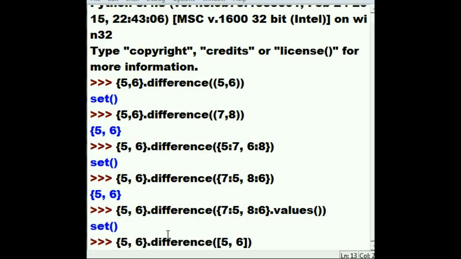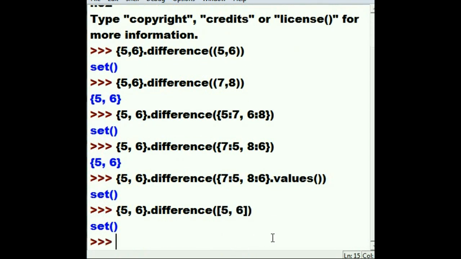Okay, let's take a look at this one. I'm going to take 5 and 6. What's the difference between you on the left, Mr. 5 and 6, and, oh, look over here. This is a list with 5 and 6 in it. And it's going to ignore the squares, and it's just going to make a content comparison. You got 5, 6 there, 5, 6 there. There is no difference. What's the difference? Nothing. Empty set is returned.